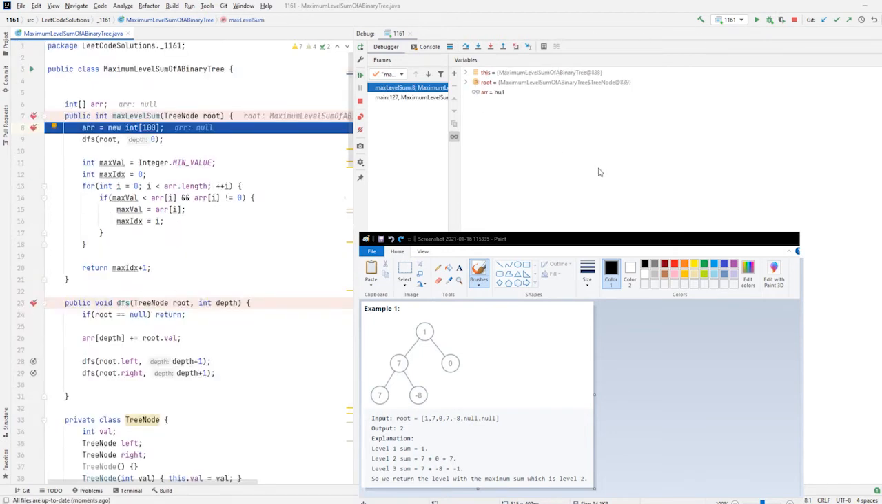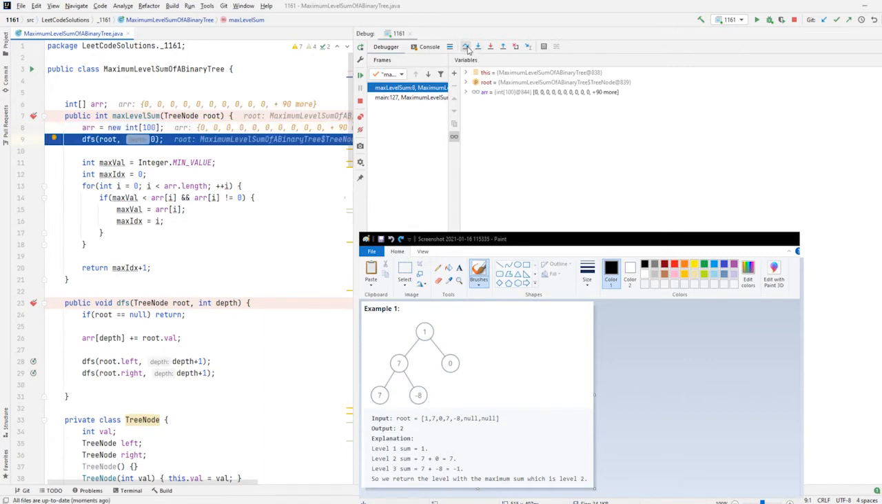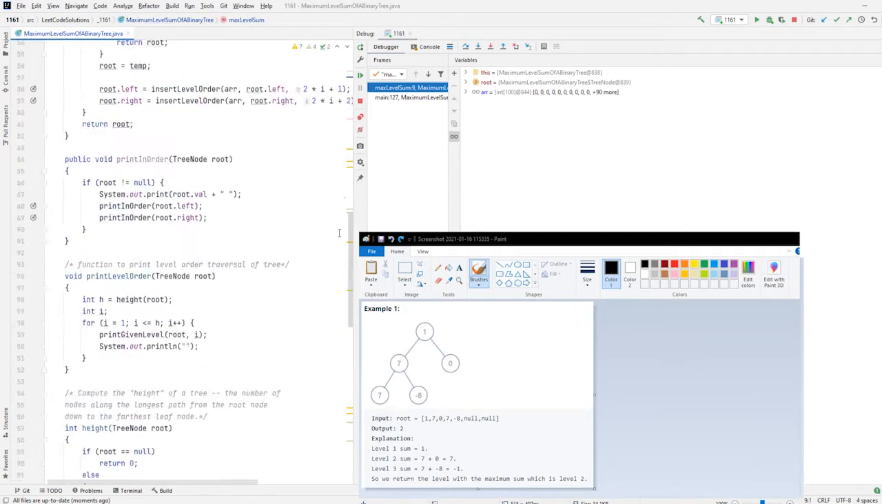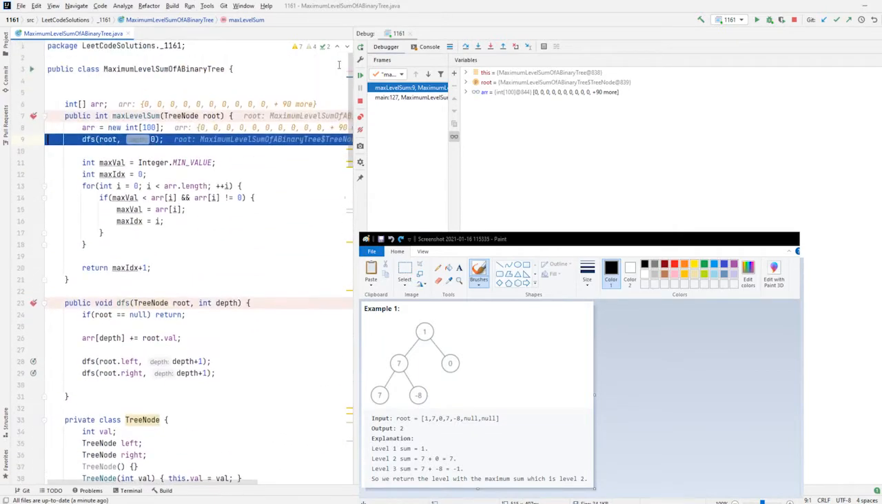So we call max level sum. We create an array of size 100, because I think that was the maximum size of the tree, and then we call DFS with root and depth equals 0. The root that we passed in, I wrote a little code to build the tree in Java, and then we insert that into max level sum.